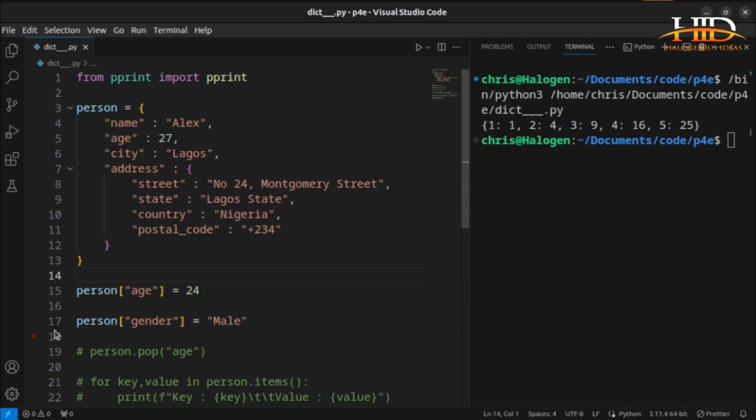So Python dictionaries provide a flexible way to store and manipulate data using key value pairs, and understanding these concepts will help you effectively use dictionaries in your Python code. So that will be all for dictionaries.